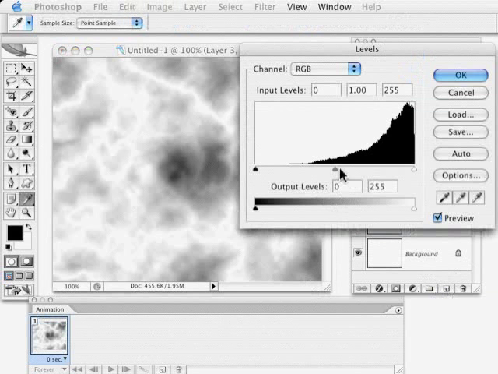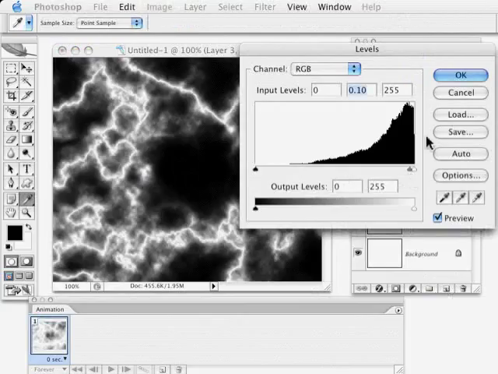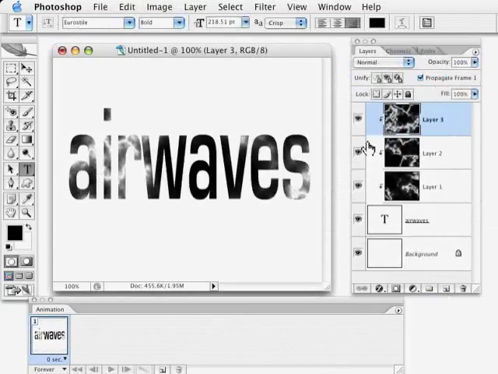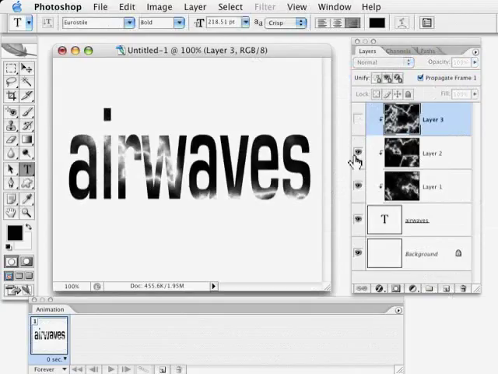Let's just finish this one off so we have it like that. And then group that with previous. So now basically, if I show and hide these, you can see I have different kind of effects in here.